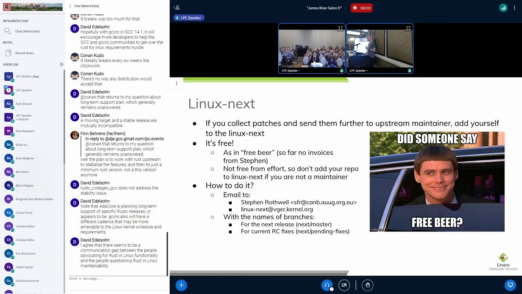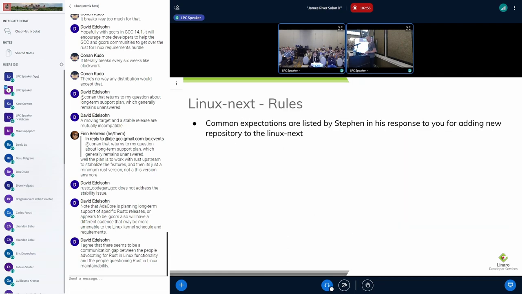How to do it? Very simple. Send an email to Stephen, CCing also the Linux next mailing list, and say where your repository is, what the name of the repository is, and to whom you are sending. And also, most importantly, mention the one or two branches: one with the patches for the next release, for the next merge window, and the second one for the pending fixes, if you have fixes for the existing release.